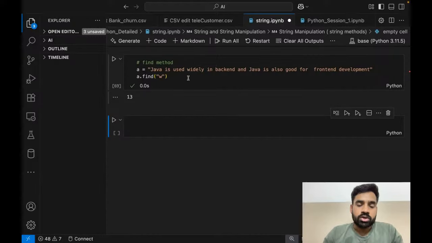So w is on which index? 13. So remember one thing: it will give you the first occurring index of that particular string. It will not give you all the indexes, it will give you the first occurring index.